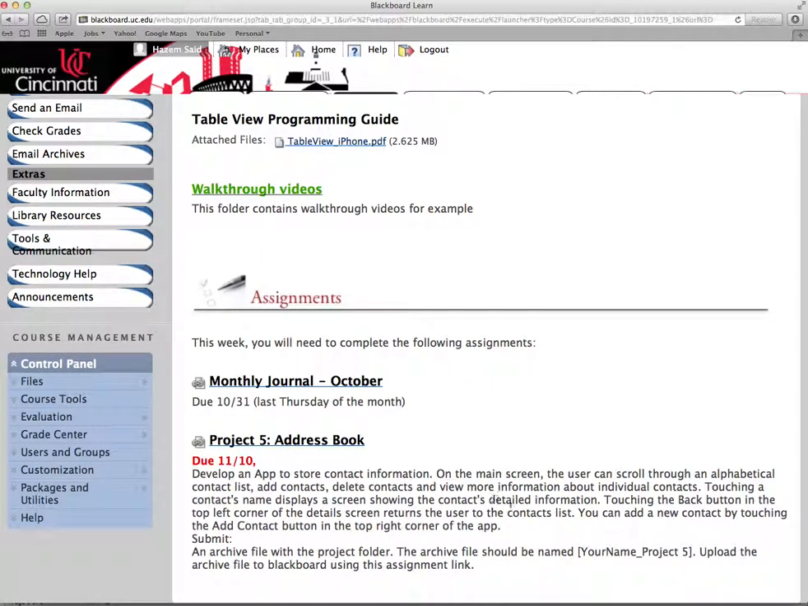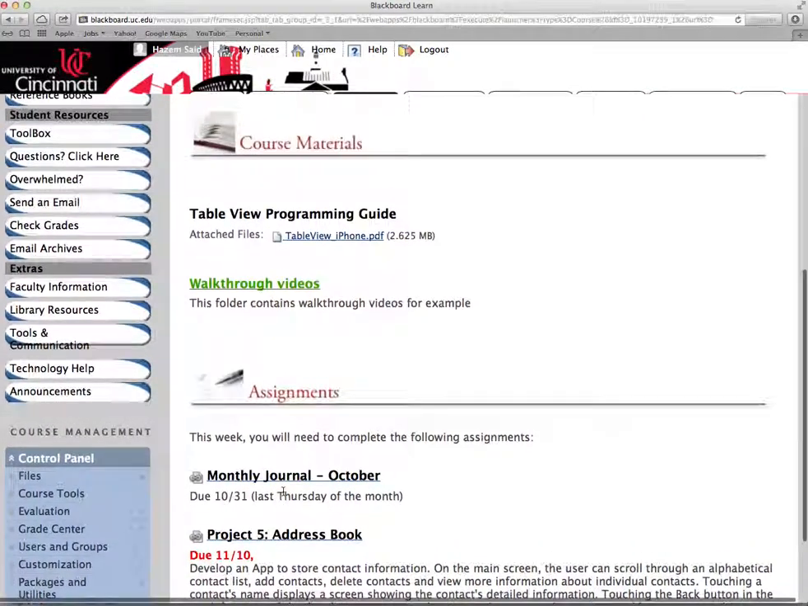contact, and view more information about an individual contact. Touching the contact's name displays a screen or a view showing the contact's detailed information. Going on the back button, you go back to the list. You can add a new contact by touching the add contact button in the top right corner of the app. You can place it actually anywhere you want. It doesn't have to be the top right corner. And this is due at the end of this module on November 10th.